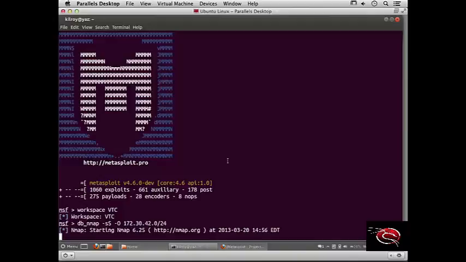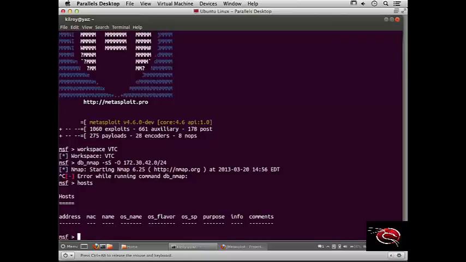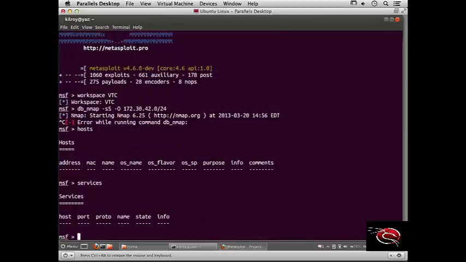So this will actually run for a little while, and when I'm done, all I would have to do is type hosts, and you could see the hosts that were showing up in the nmap scan. If I were to type services, you would see the services that were coming back. Actually, in this case, let me kill this. And we haven't actually gotten anything back from nmap, but if I were to do services, it would show the ports that were open. You can see the host and the port and the protocol, the name, and the state of the port.